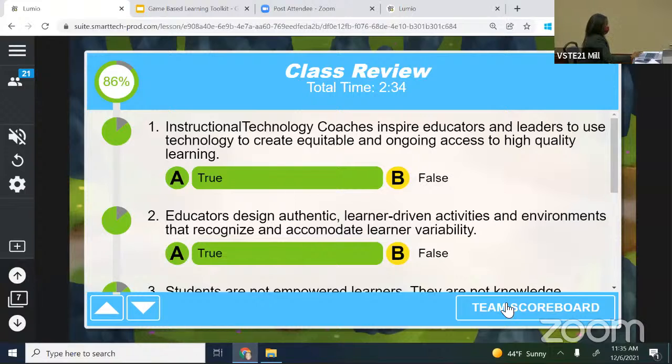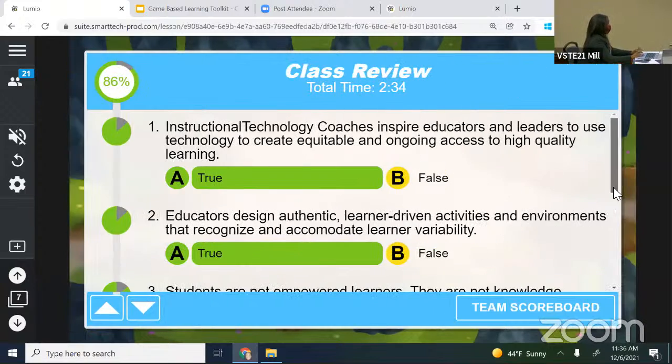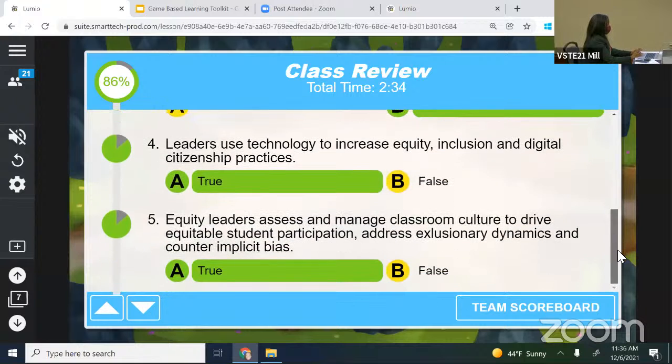You can also dive into team scoreboard and then just scroll down some more to look at things. So it's a fun tool. I really appreciate Muster Quiz. There's some opportunity there.